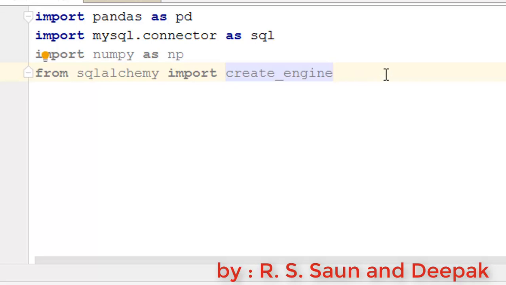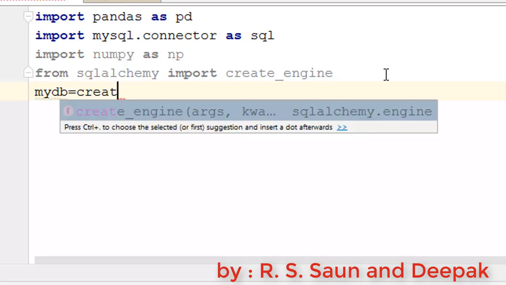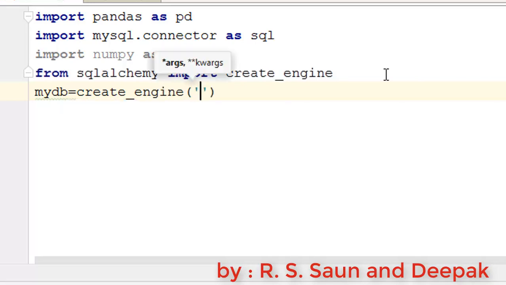So first of all, I should be creating my instance which is used to connect to my database. This time it may be myDB. Then we need to use a function called create_engine, and we need to pass a connection string here.